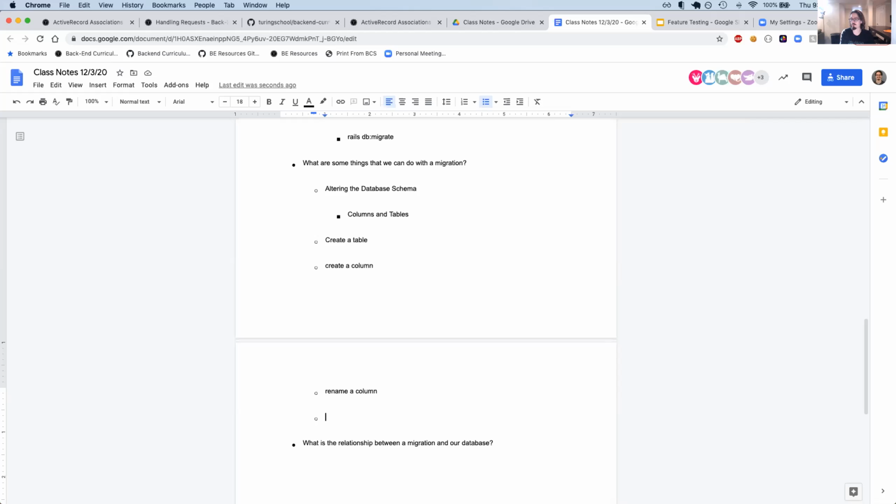But that is a really good point, Adam, that migrations do not affect the actual data in our tables, i.e. the rows in the table. So we're really just talking about the columns and the tables. We're not talking about the data in those tables. We're not talking about the rows.